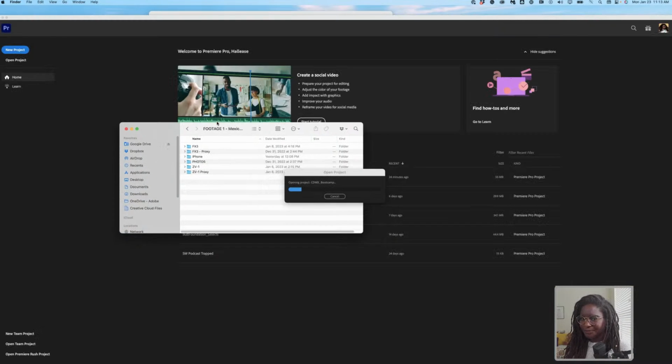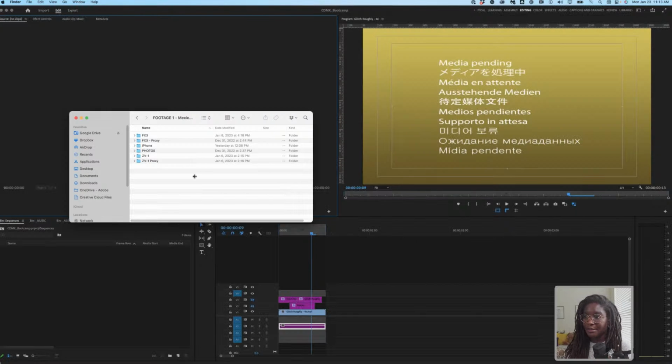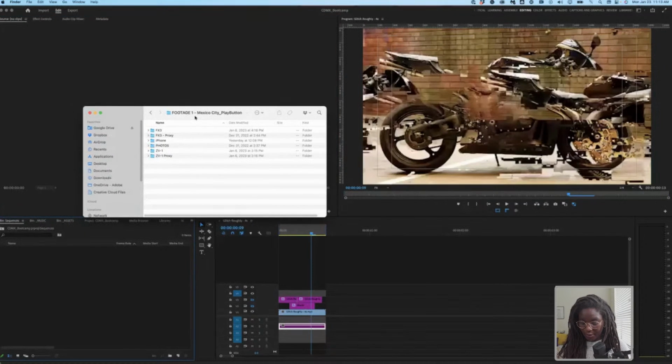While Premiere's loading, I'll explain how I organize my footage as well. I tend to shoot most of my stuff on the FX3. That's the camera I use for the most part. But again, I also use my ZV-1 and my iPhone as well. iPhones do a lot, and I try to utilize anything and everything at my disposal. So when I'm bringing my footage into my computer, this is generally how it looks.